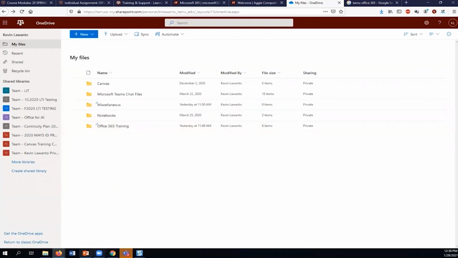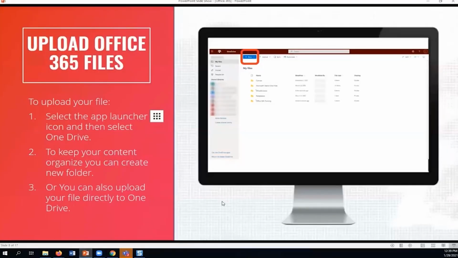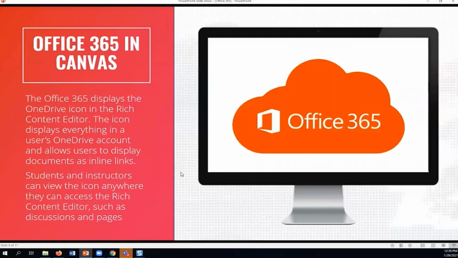So let's go back to the PowerPoint. And we talk about how to upload your Office 365 files. Again, don't forget to click the app launcher and click OneDrive. And using Office 365 in Canvas, there are different ways to use Office 365 in Canvas. One particular way that we like the most is using Office 365 in the rich content editor, such as in Pages or discussion board or assignment.